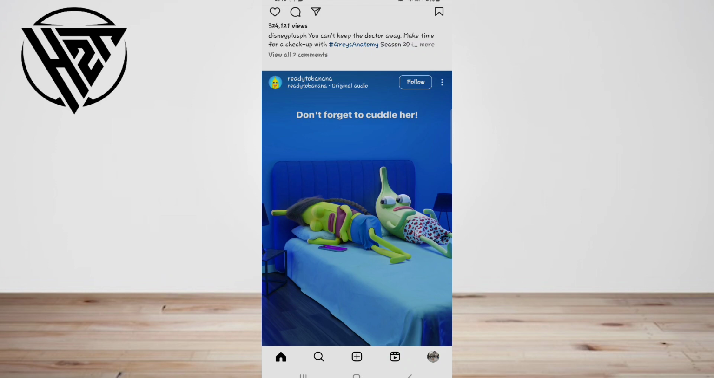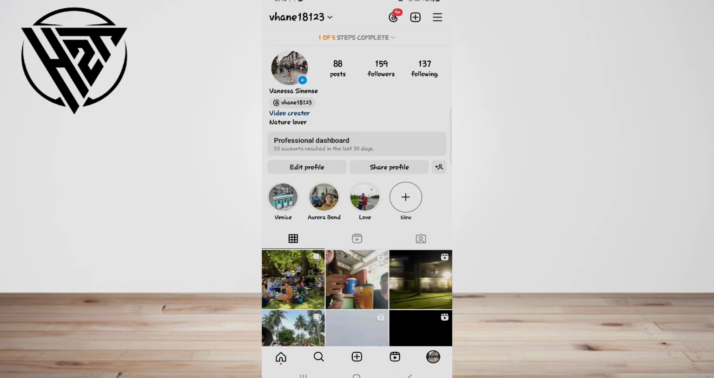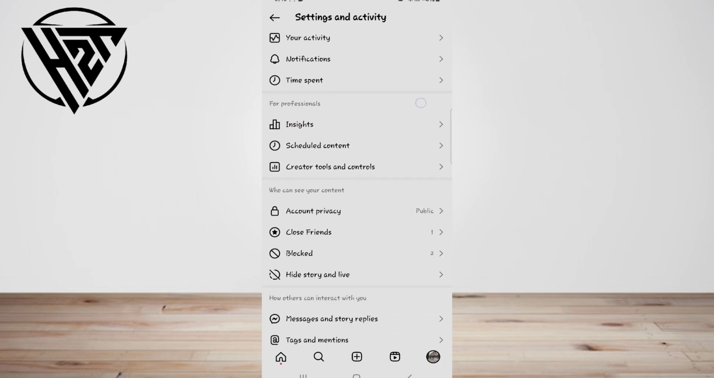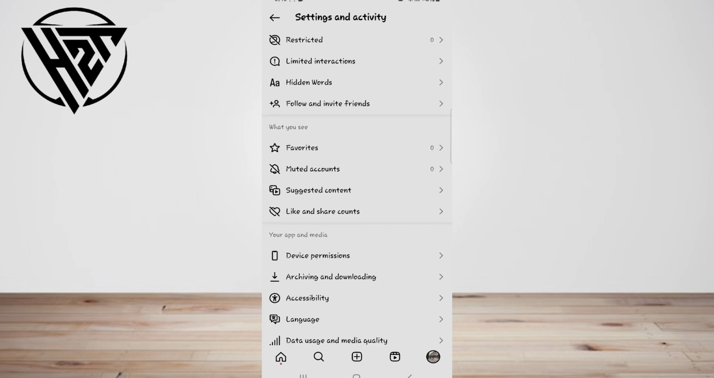Let's see how you can switch to a personal account via the Instagram Android mobile apps. On the Instagram app, tap the profile icon in the bottom bar. Tap the hamburger menu in the top right corner of your profile page. Then go to Settings and Privacy from the pop-up menu that opens.